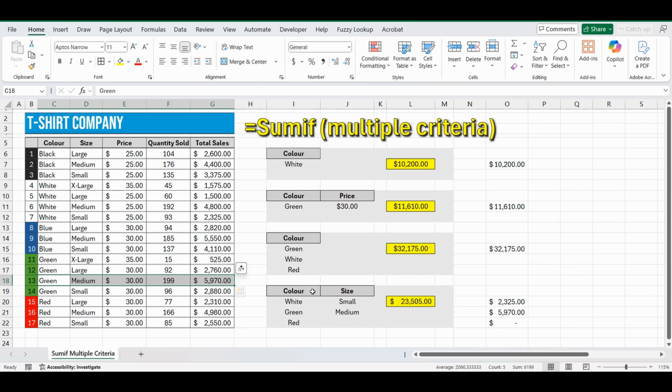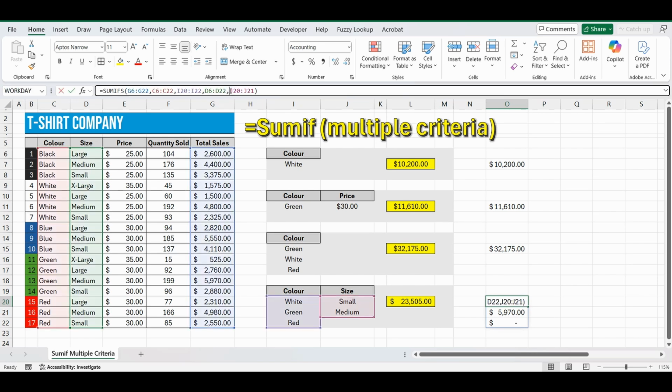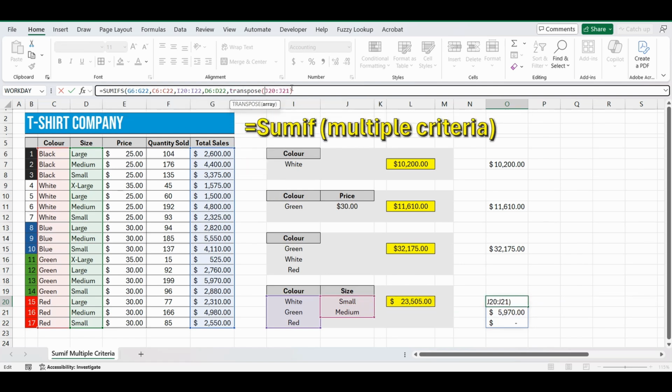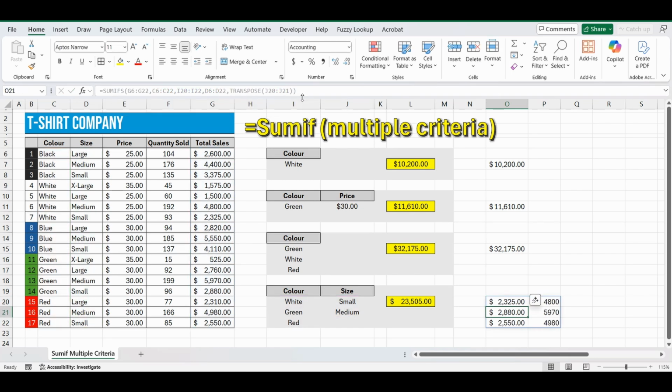So to make this an OR function rather than an AND, so it combines all the different variations, we have to go back in the formula and insert a TRANSPOSE function just before that second criteria. So just before that J20, you can see I'm going to type in the word TRANSPOSE, open the brackets, close the brackets again, and press enter. And you can see what it's done now is it's brought back all the different combinations into a spill range.